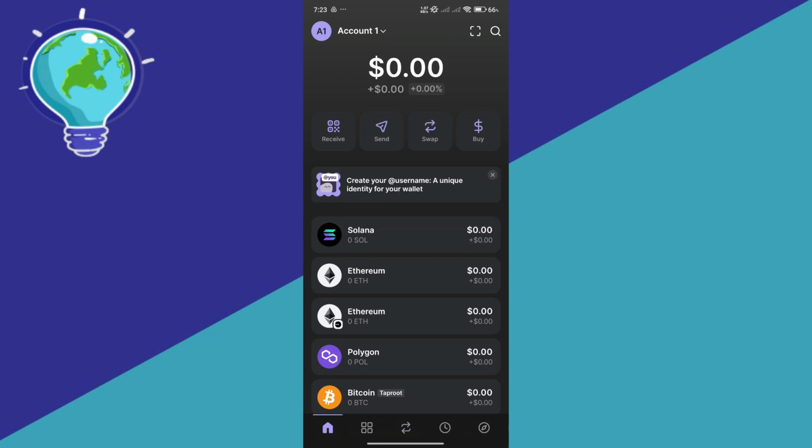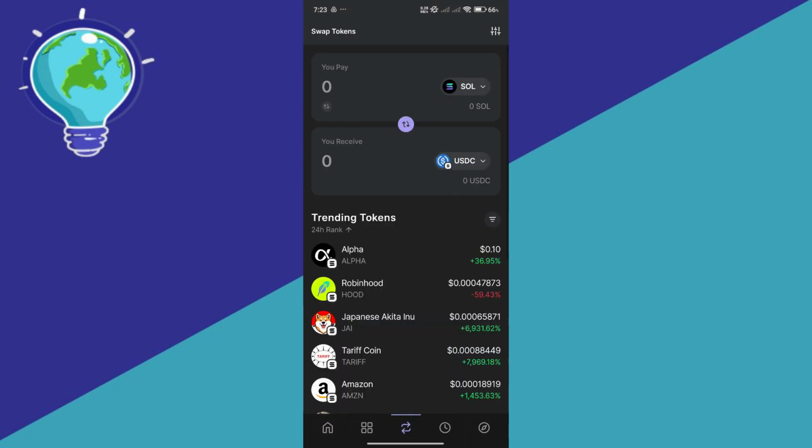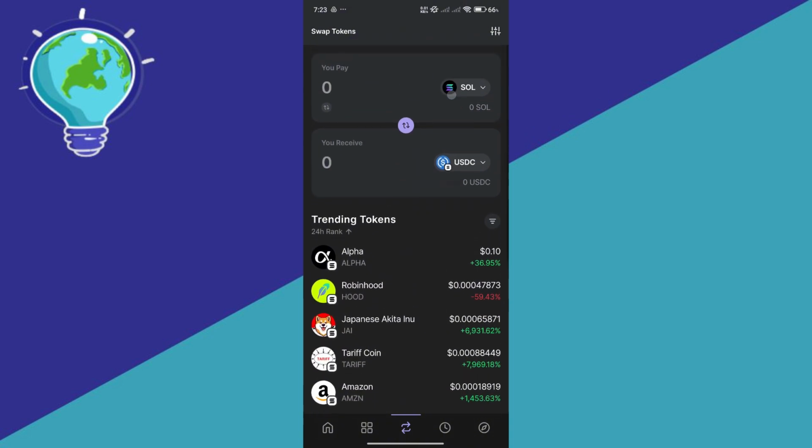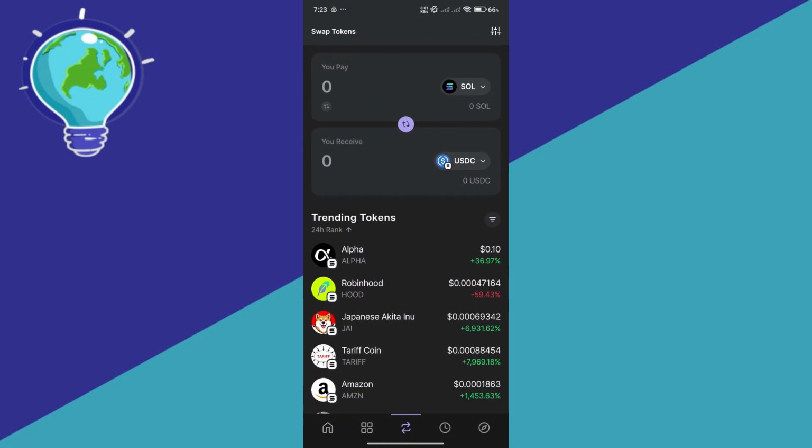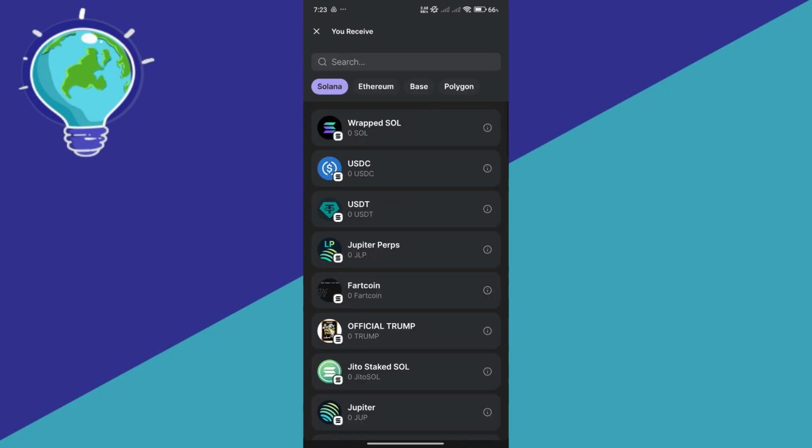So first thing first that you're going to do, open your Solana wallet. It doesn't really matter what type of Solana wallet. For me, I have the Phantom wallet. So after this, you're going to click on trade. You're going to have to select what cryptocurrency you're going to pay over here on the top section, the you pay. And over here for the you receive, simply select this so we could change it.